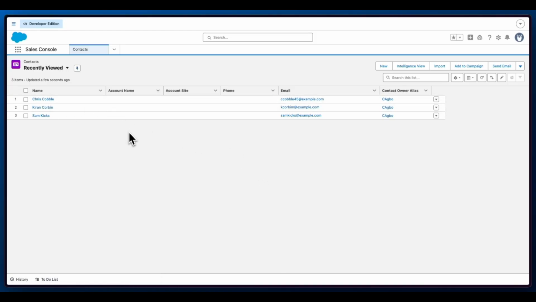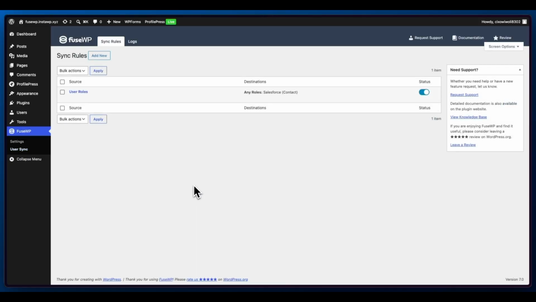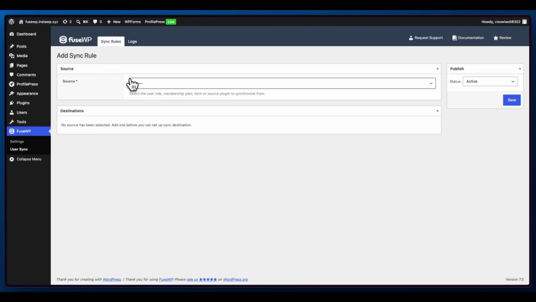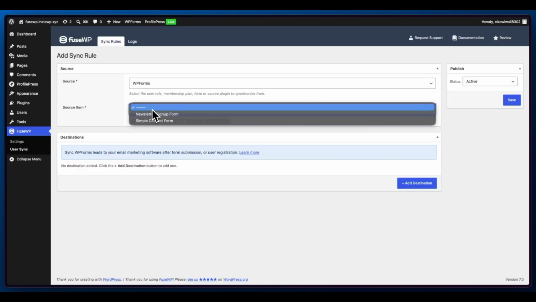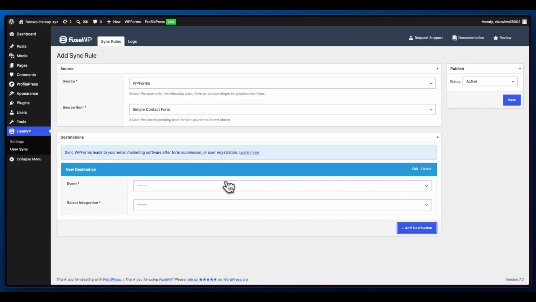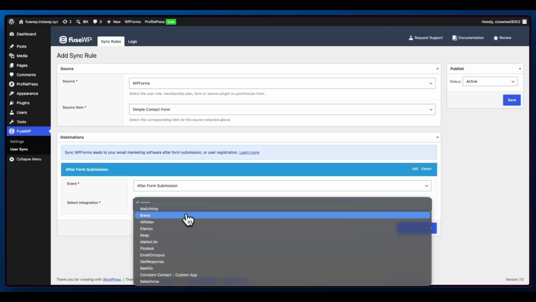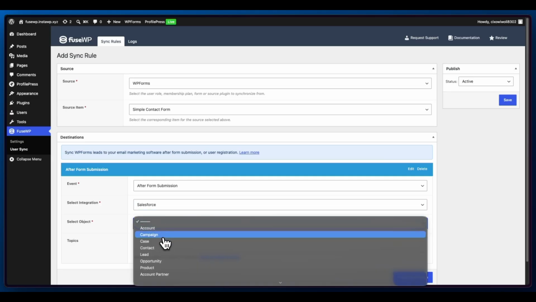All right, so we're going to see a different example where I attempt to sync contacts submitting a form to our Salesforce contact list. So we'll go to User Sync, and once again, we're going to go ahead and add a new sync rule. This time, our source will be WP Forms, and our source item will be simple contact form. Next, we'll add a destination, and the event will be after form submission. Moving on, our integration is going to be Salesforce, and the object we'll use once again will be contact.